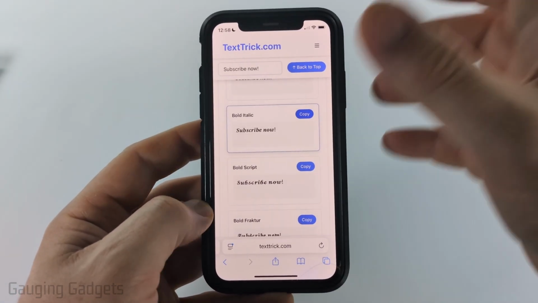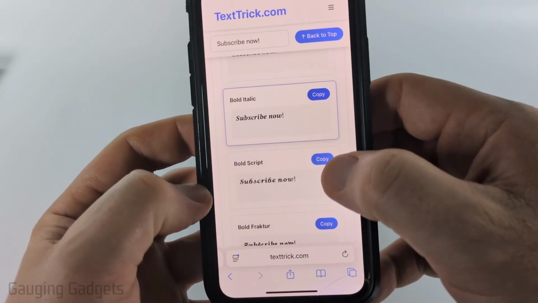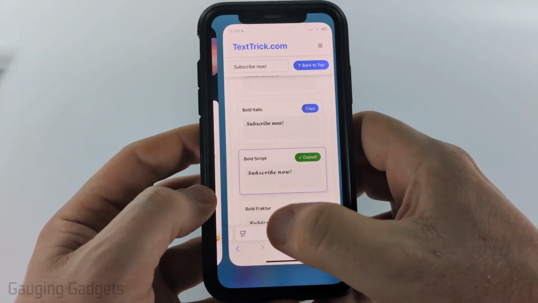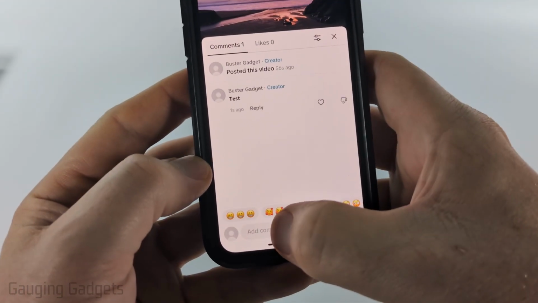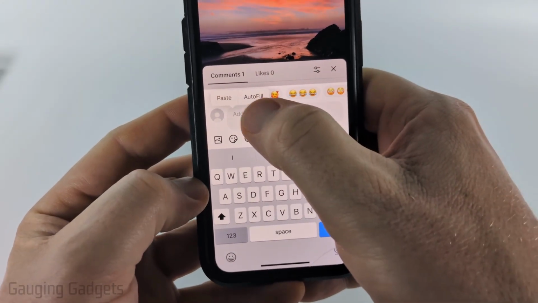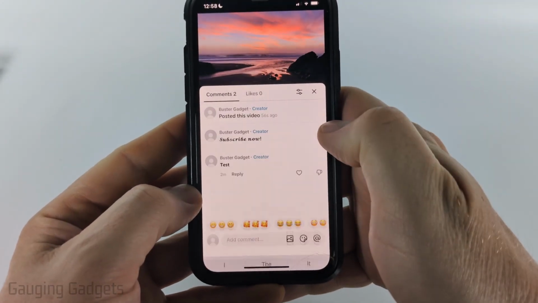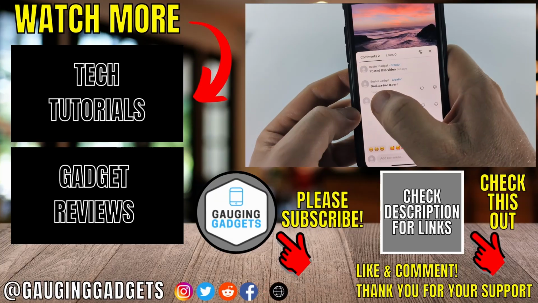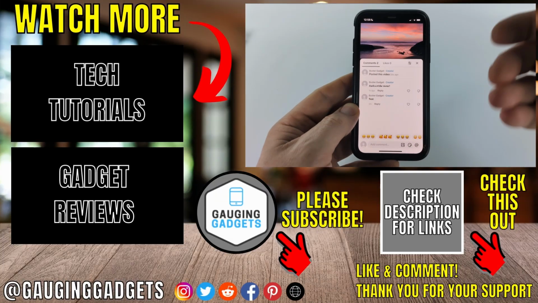Once you find a font or a bold that you want to use on TikTok, just select copy next to it. And then we can go back to TikTok. And when you leave that comment, just paste that text into the field right there. And then if I send it, as you can see, I have now commented on TikTok using that bold cursive text.